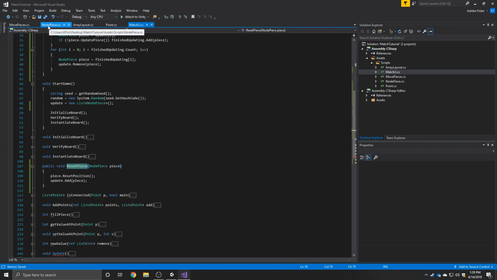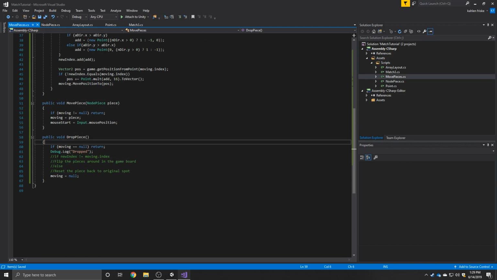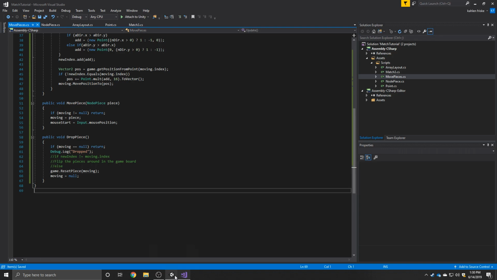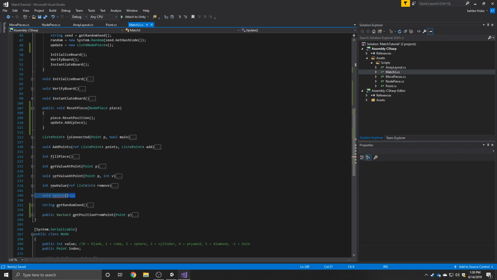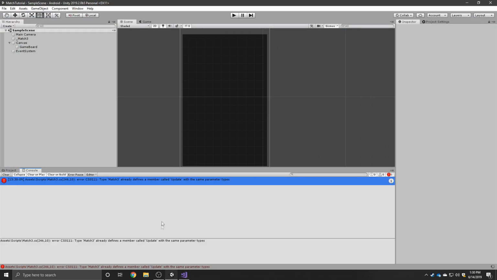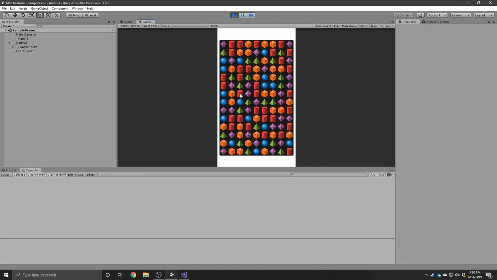So let's do that. So node piece, let's go back in. Move pieces. So let's finish this. So let's do game.reset piece moving. So let's reset the moving piece, and that would be if the index update with parameter types. Do I have it? Oh, it's already in there. Sorry, I just had an update function already in our Match-3. There we go. So we're gonna hit play. So now when I let go, it's gonna move back to its position.